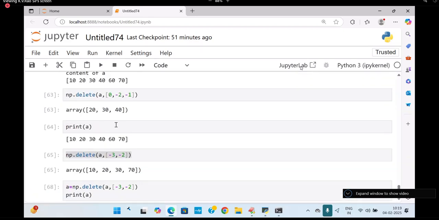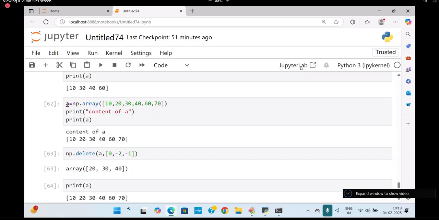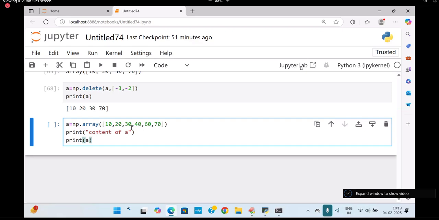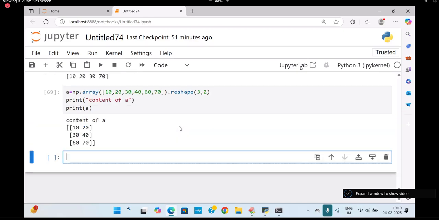Now I'll move further. Next I'm going to enter into this place. Here, how many elements am I having? 6 elements. Dot reshape of 2 comma 3. So 3 comma 2, I will take it first. There I will take it like this.